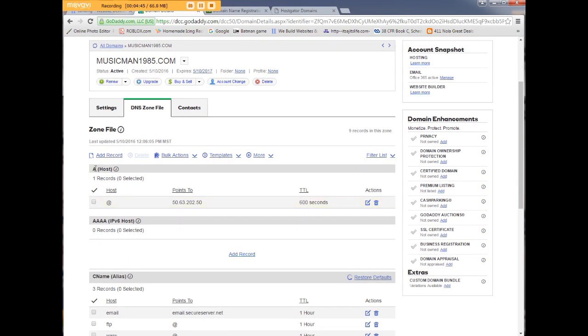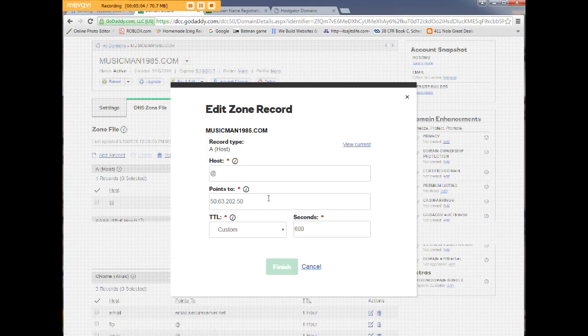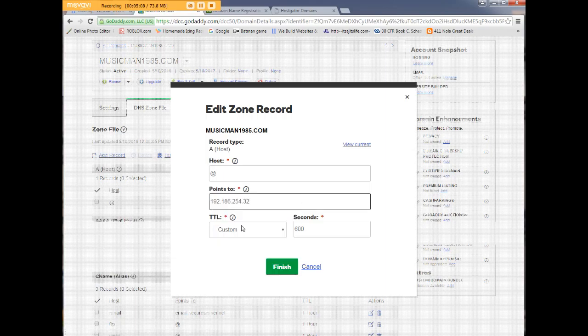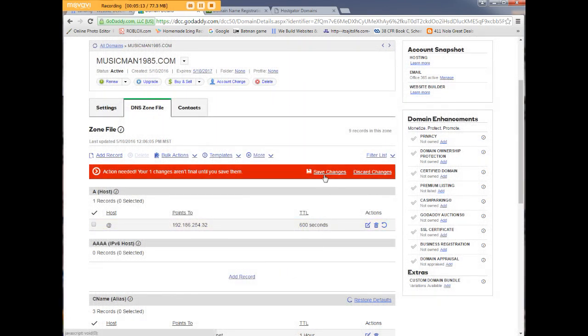So the A record. Currently, this domain, musicman1985.com, is pointing to this server. There's nothing there, so if we were to go to the website, it'd be completely empty. So what we're going to do is put in the information from my web server. We're going to edit this record, and all we're going to do is simply paste and finish. And once you do that, it's going to ask you to save.